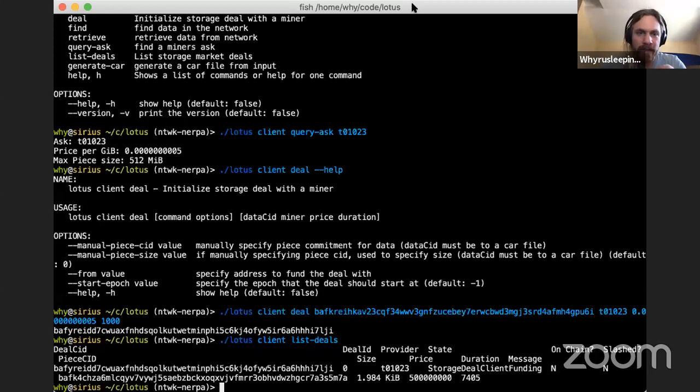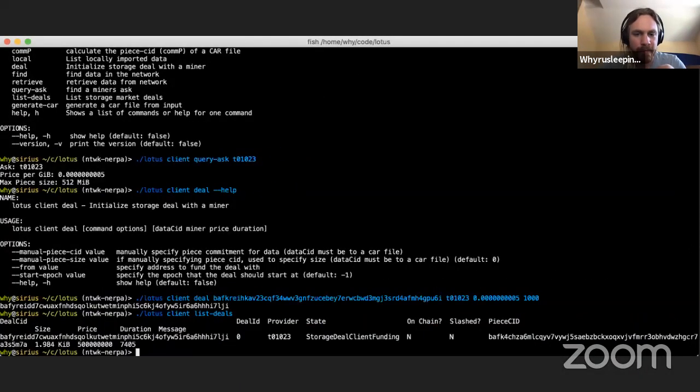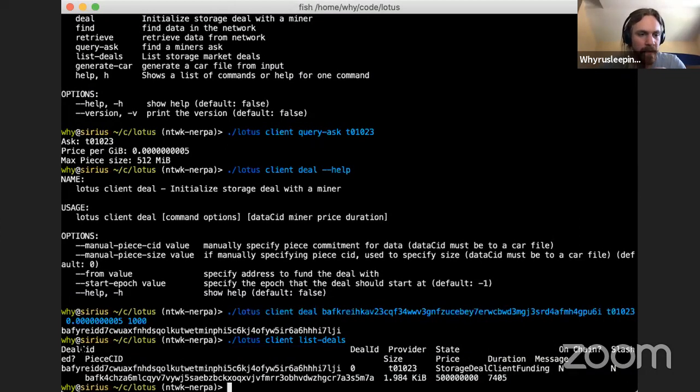But yeah, so Lotus client list deals is going to show me, it's just going to make it ugly if I move it out here. Oh well. So the deal ID is 0. The provider is 1023. This is currently in deal client funding, which means that the deal is waiting for us as the client to put money on chain in order for the deal to actually be funded. So the miner actually hasn't accepted the deal yet.